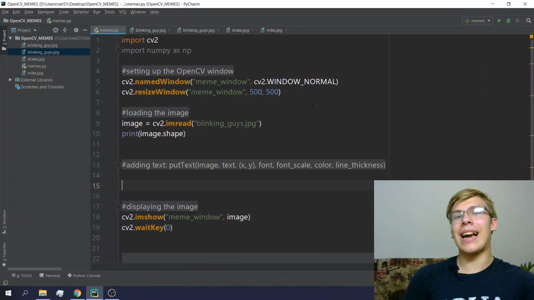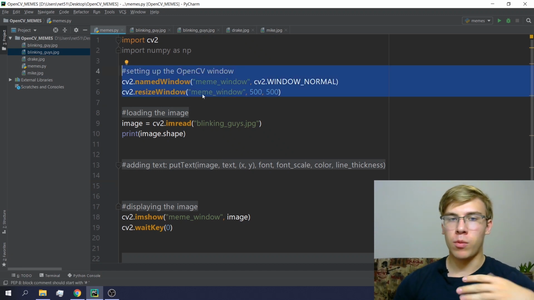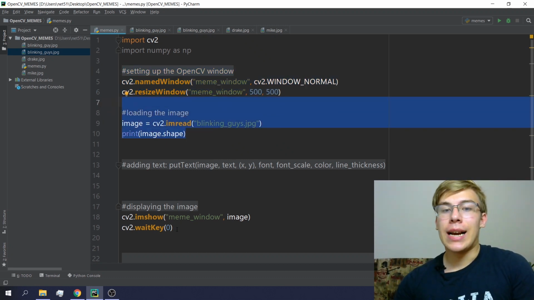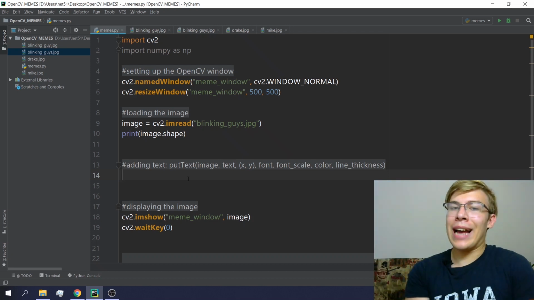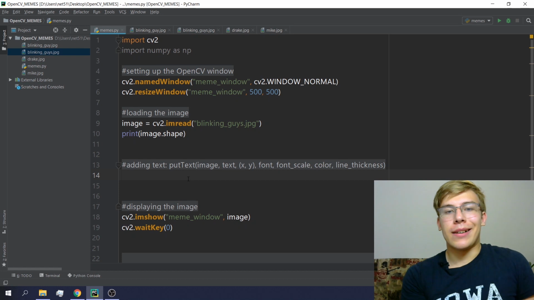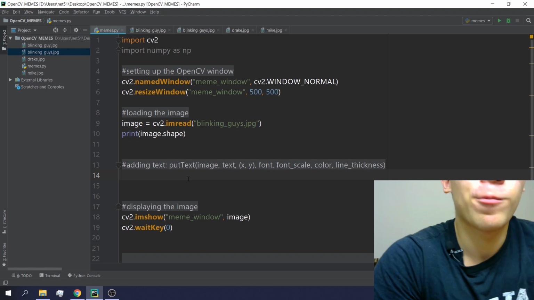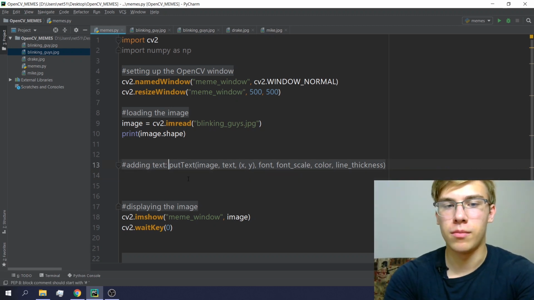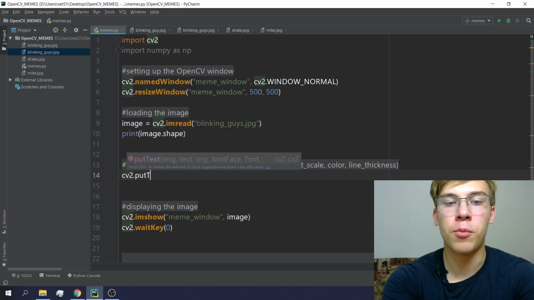So now I went ahead and I added some comments here and there, and so here's the top level of what's happening. We set up the window parameters in OpenCV, we load our image, and then we display the image. Now, in between of us loading the image as a NumPy array, right, and displaying it, we can do whatever we want with it, right? And so one thing we can do is to add text with the OpenCV function cv2.putText, basically. So we go ahead and we say cv2 put text.